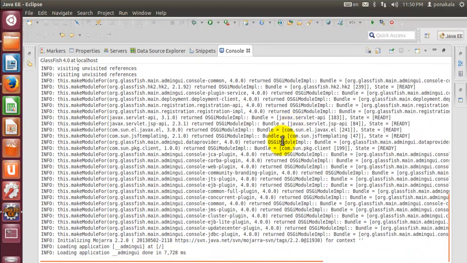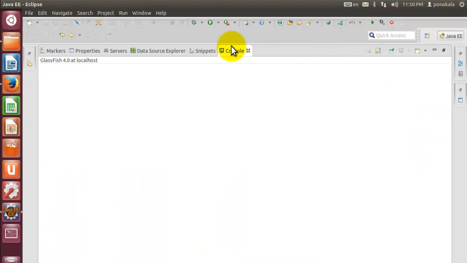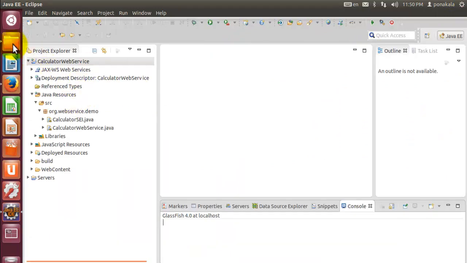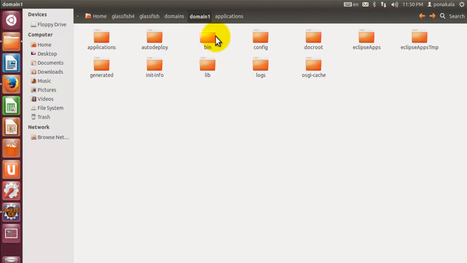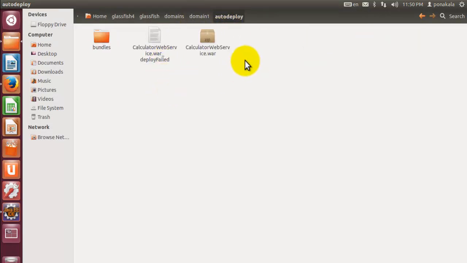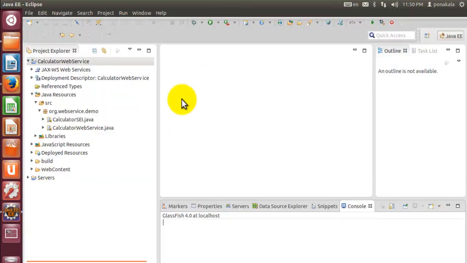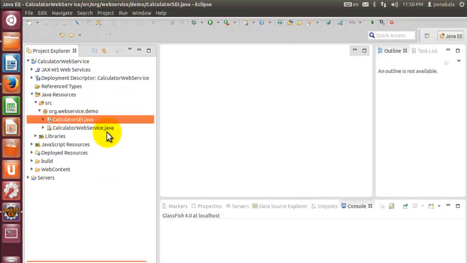Yes, you see here the server has been started, and let's see whether our application has been deployed or not. This is domain1 applications, autodeploy. Yes, failed, so the deployment has failed. Now let's see why.